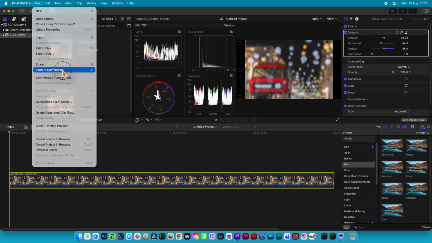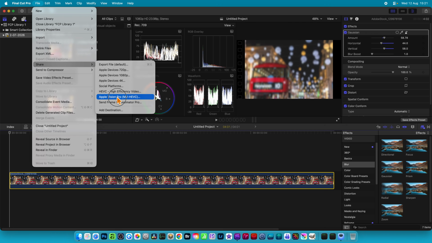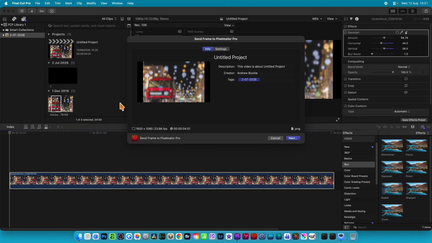File, and then go to Share, and down here to Send Frame, that's the current frame you're on, to Pixelmator Pro, and that saves it as a PNG file. So select that, and with that, PNG and Next, and you can then use it in Pixelmator Pro, or of course, any other application as well.